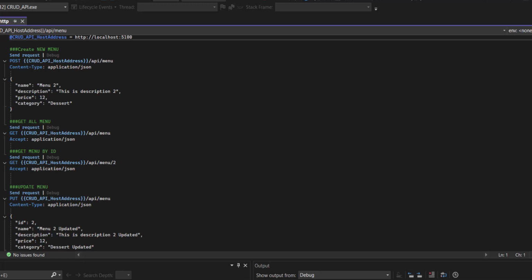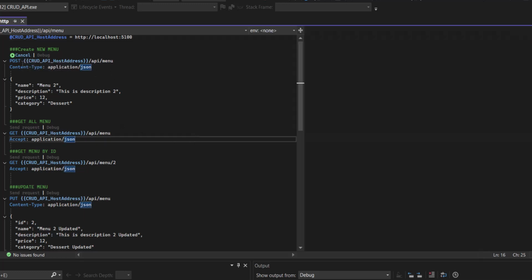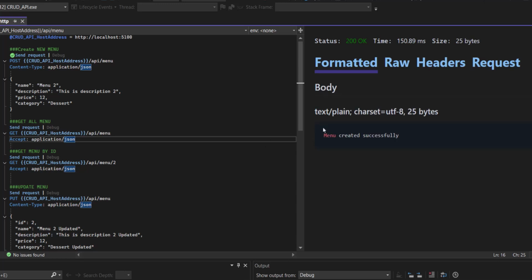Hello everyone, we are going to create a simple REST API using ASP.NET Core Web API 9 and Entity Framework Code First. The result that we have in this tutorial is we're able to create a new menu. This is a restaurant menu. So we can just call it create new menu. And yeah, menu created successfully.